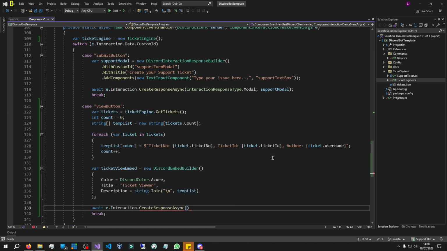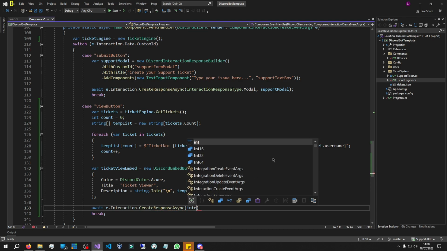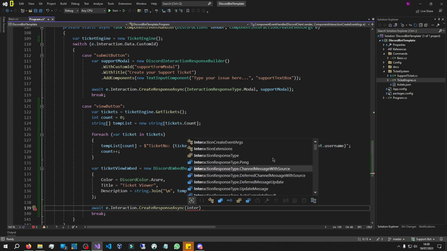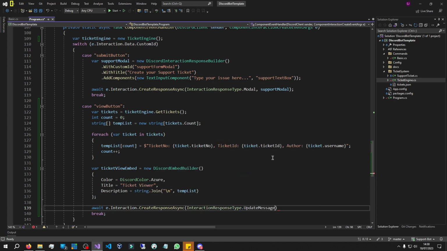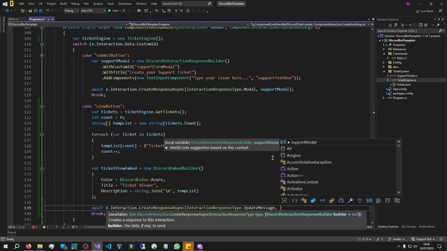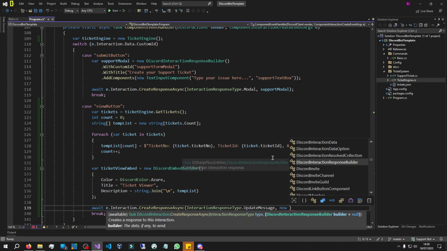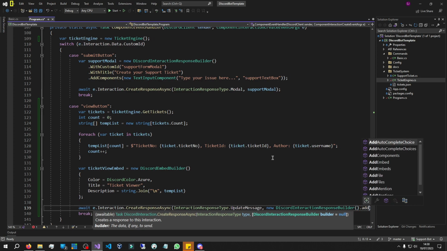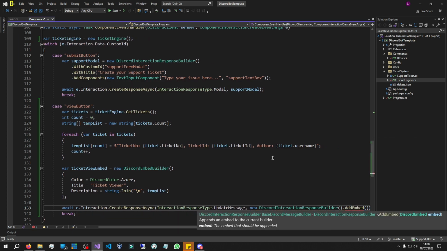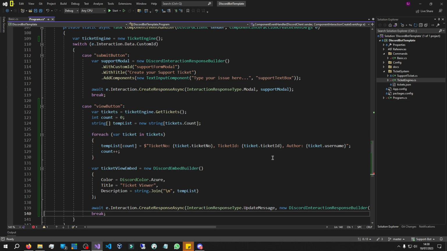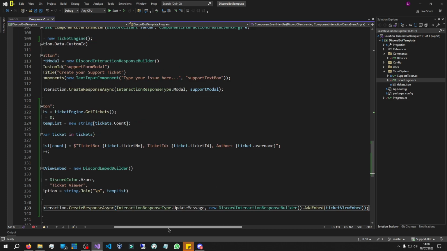So cool. We'll do interaction response type. And then I think for this one, we're just going to do channel message with source. Or actually, let's just do update message, because I think it's much more seamless, right? We can add a back button onto this later on. So we'll do update message. I think that's a better way of doing this. And then we'll do new interaction response builder with the embed as the ticket view embed. So cool. Let's add on a colon to that, and let's test what we've done so far.